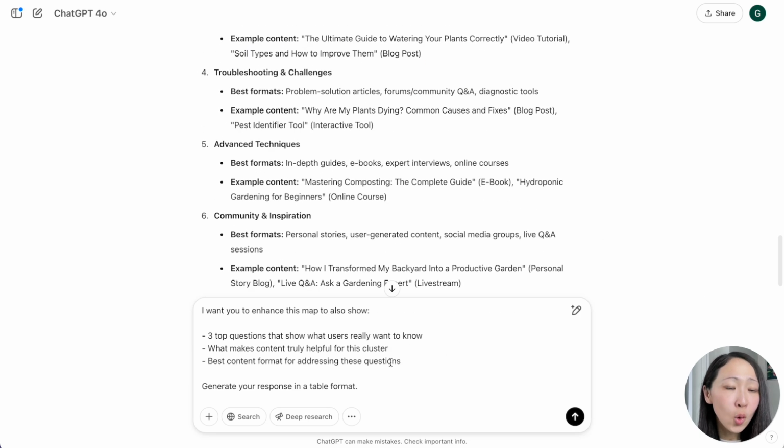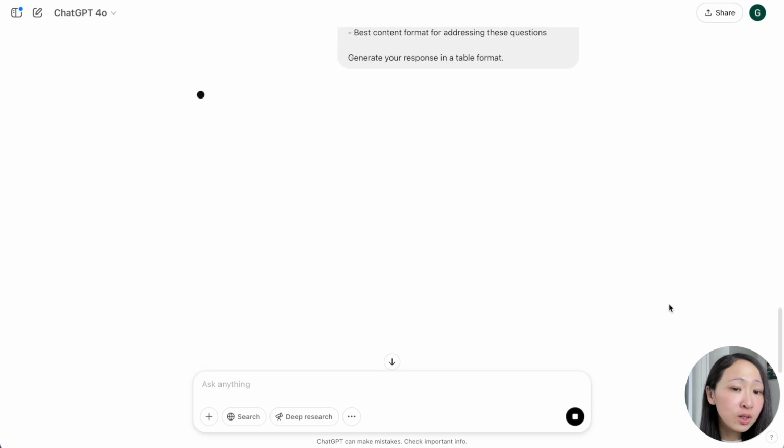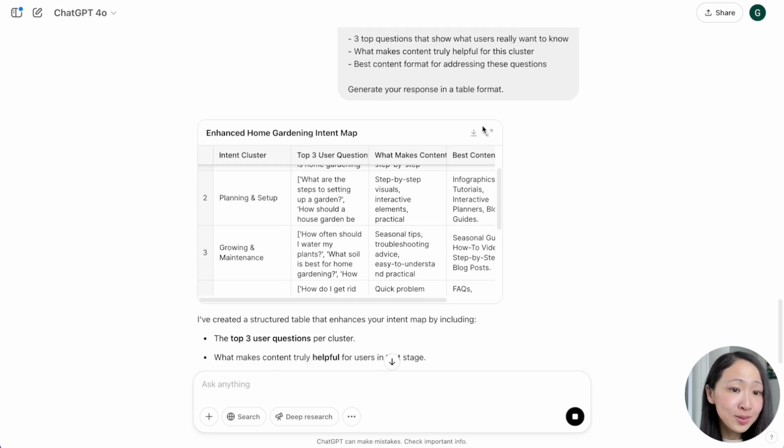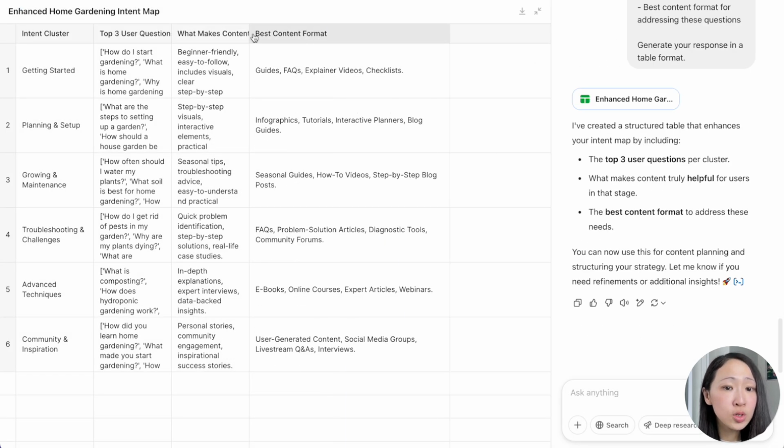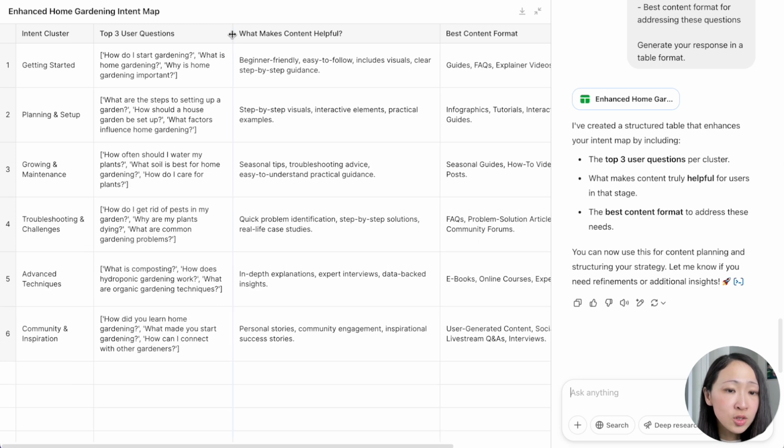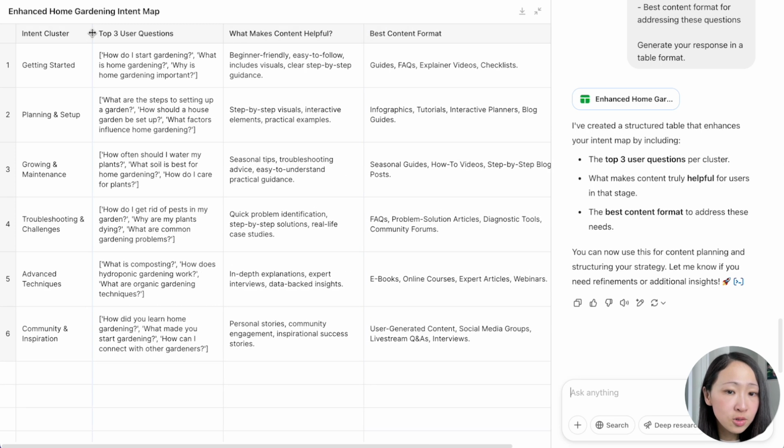Now we can ask it to also show the top 3 questions, what makes content truly helpful, best content format, so we can have a clear content strategy map. And then you will see with this table, it will show you the topic clusters to build, what questions you should address through your content cluster, and how to make them really useful with a clear progression for the users from top of awareness to bottom funnel.